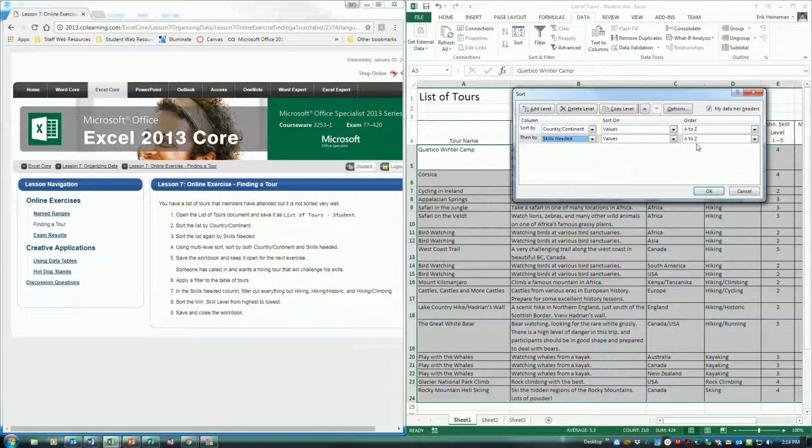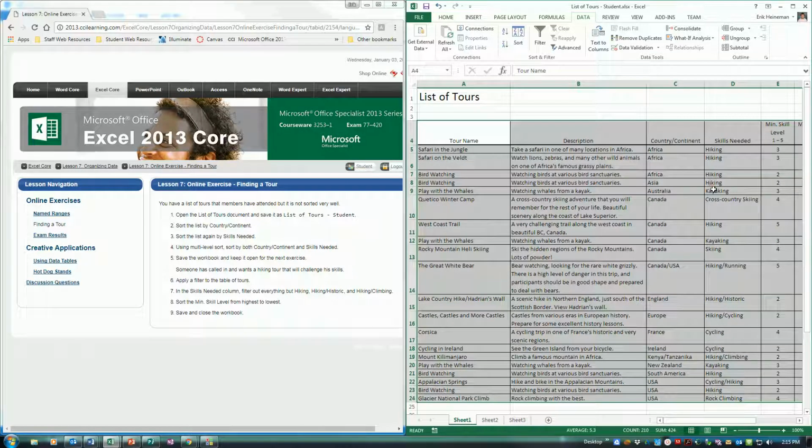It'll always say sort by and then by after that. So it'll sort first by country and continent, and then within that it'll sort by skills needed. So when I click OK, if we look here at Canada in particular, of course we're sorted A to Z on the country continent, but then within each country it's sorted by the skills needed. So that way we can have multiple levels of sort if we have a need for putting things in order multiple ways.